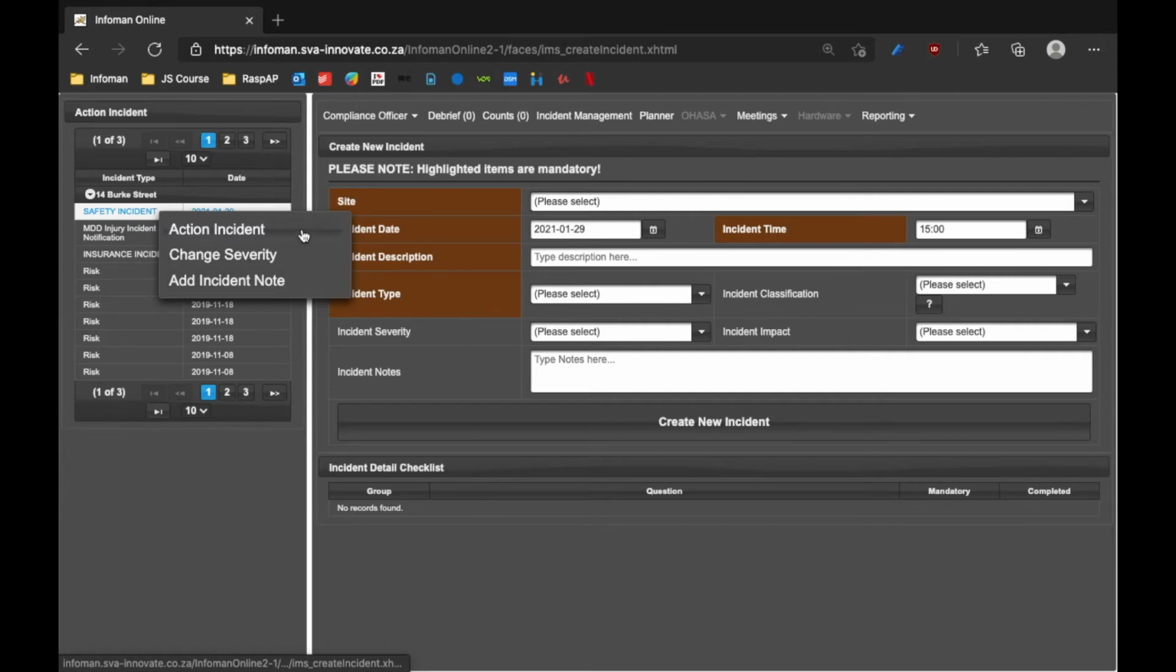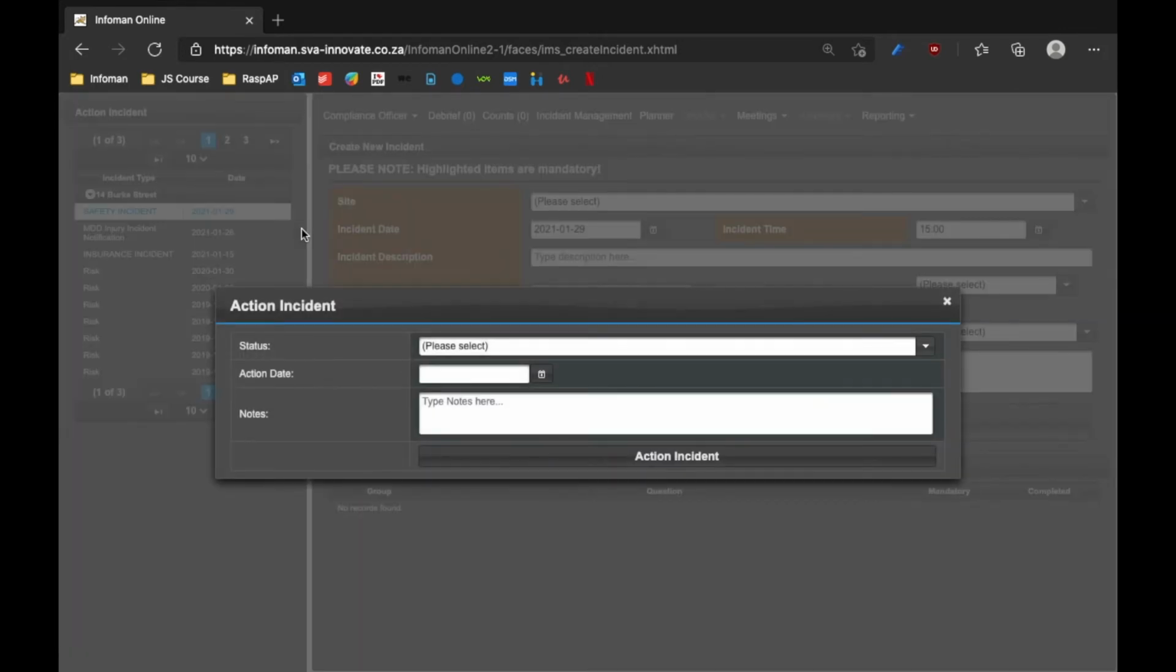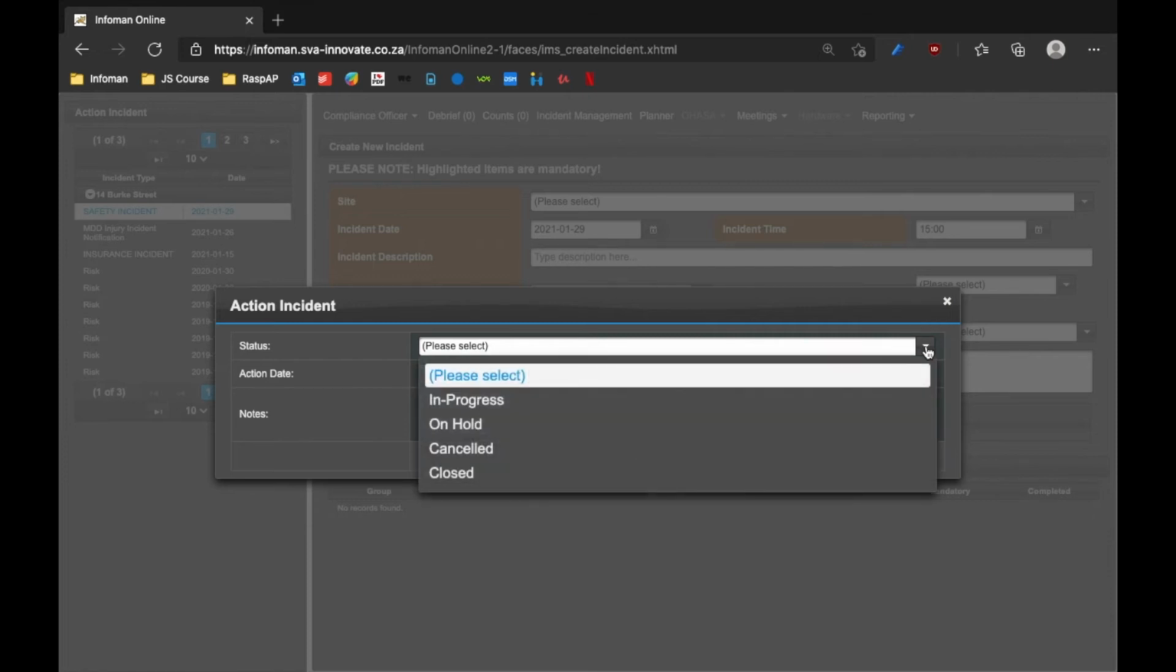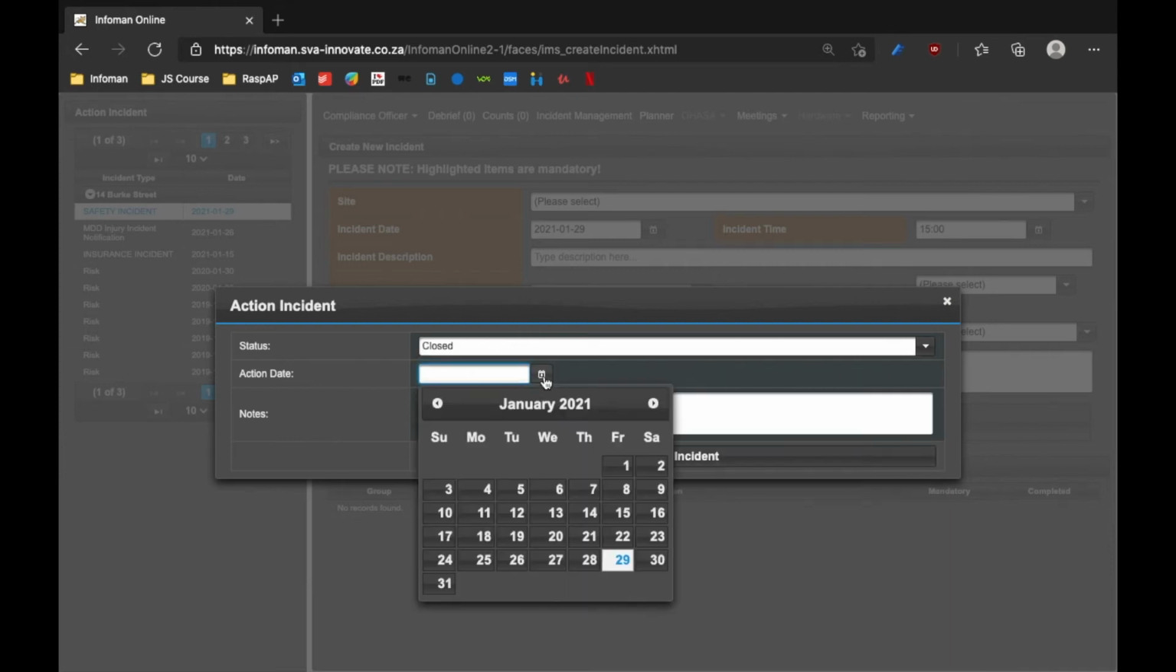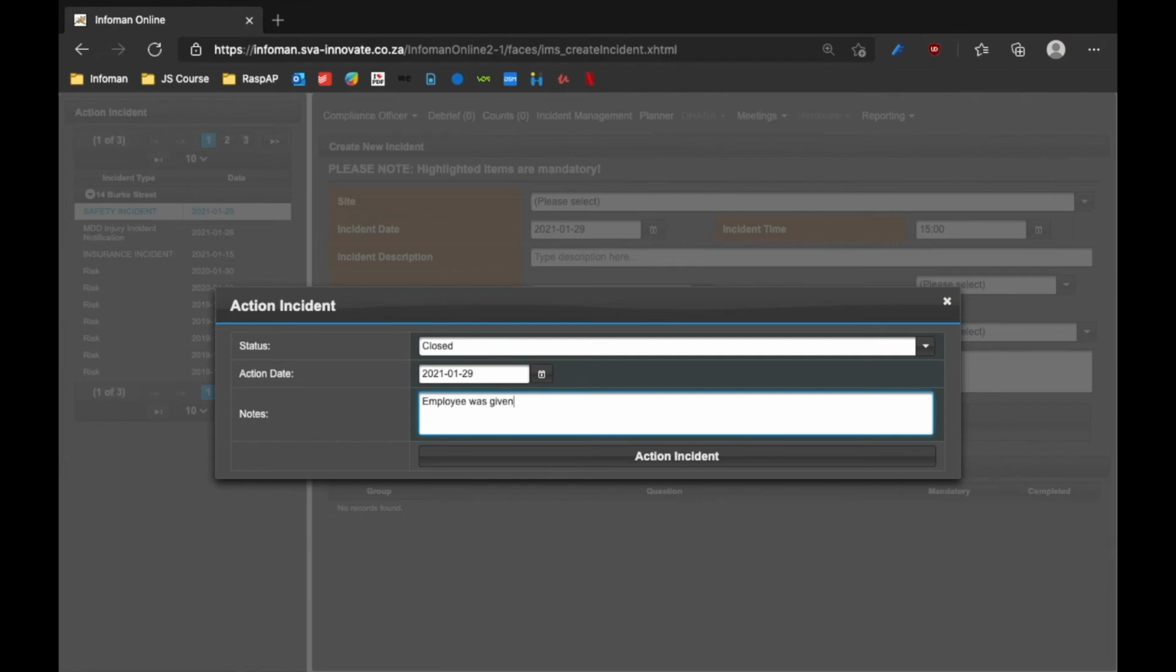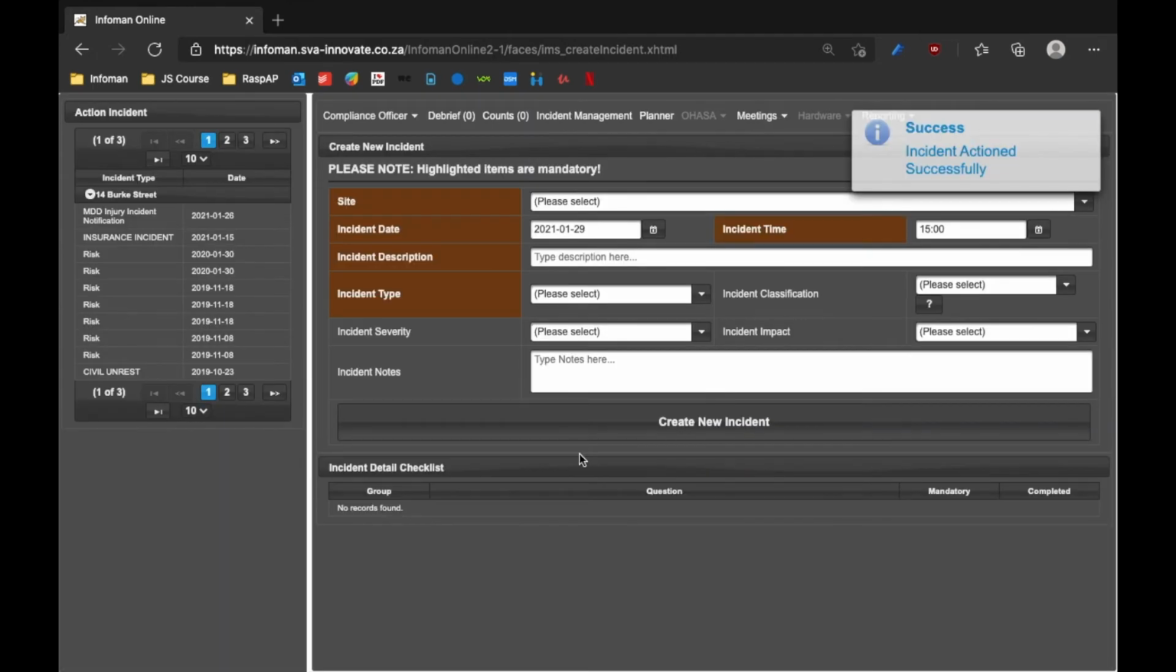To prevent incidents from piling up, it's always recommended to action past incidents. By right-clicking on the item and selecting Action Incident, it will show you a pop-up window with various options you can choose from. In the pop-up window, you'll get three options: Status, Action Date, and Notes. For this purpose, I'm simply going to close this incident by clicking on the drop-down menu and selecting Close. You will note that once I've actioned this incident, it will disappear from the list and is no longer visible.